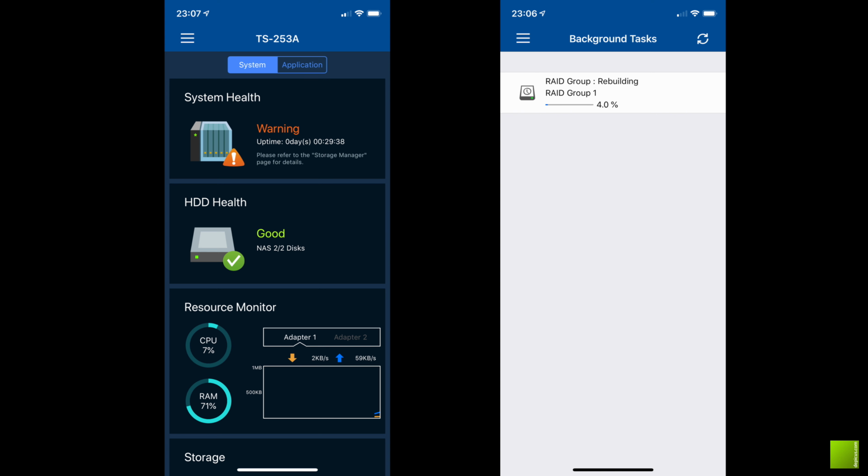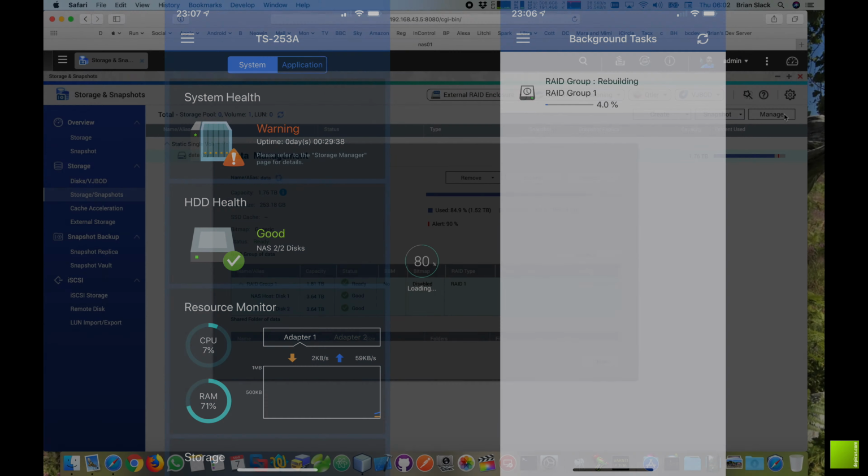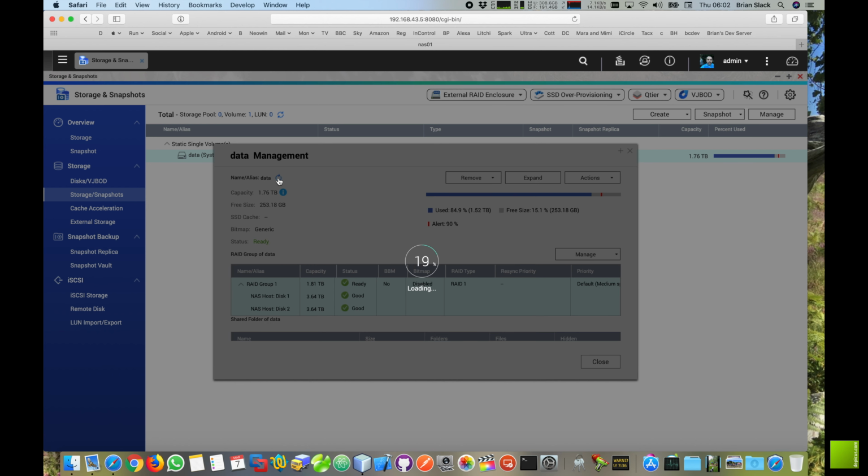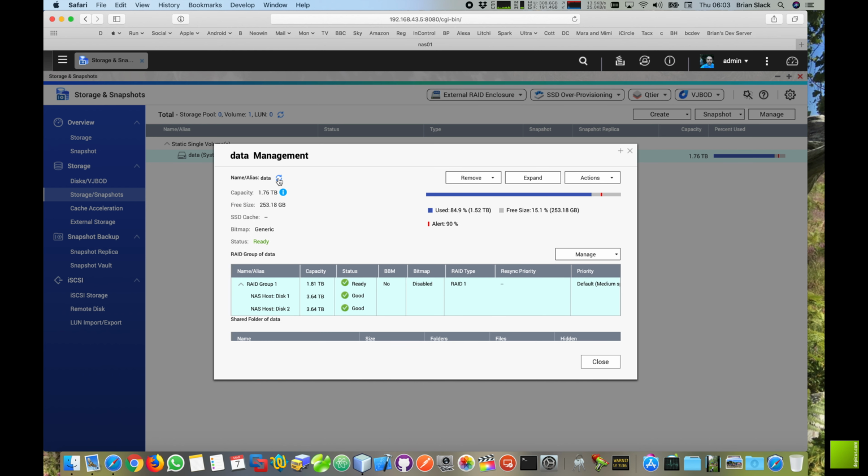And if you want to, you can use the iOS app, or I'm sure they have an Android version, to get you in. This managed to get me in and give me all the information here. So you can see that at this stage the RAID was rebuilding. It was 4% done. The app seemed to get in better than anything else, and they're both at 3.64 terabytes, 4 terabyte disks.